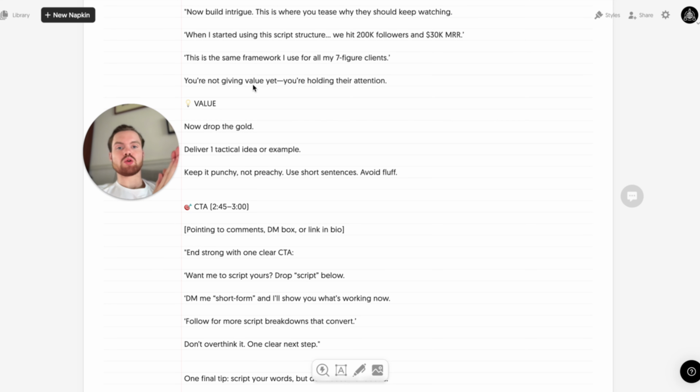You have to drop the gold. You have to give away everything for free. Deliver one tactical idea or example. Keep it punchy, not preachy, and use short sentences and avoid fluff.